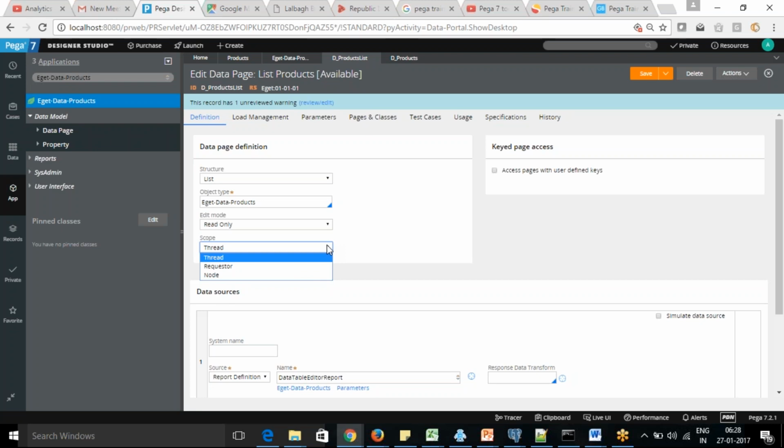But if you require the same information for most cases, like when you are working on 5 or 6 different cases and each time you need the same information, like what is your access role, access group, and work basket, this is for a single user and is applicable to all the cases he is working on. So that type of data page we go for at the requester level.